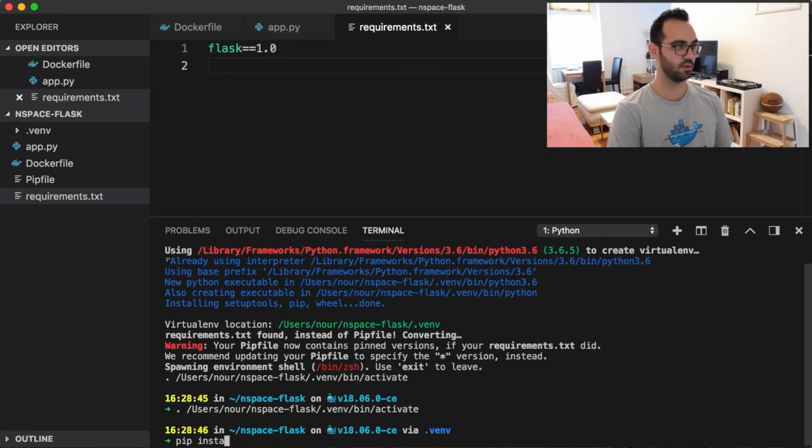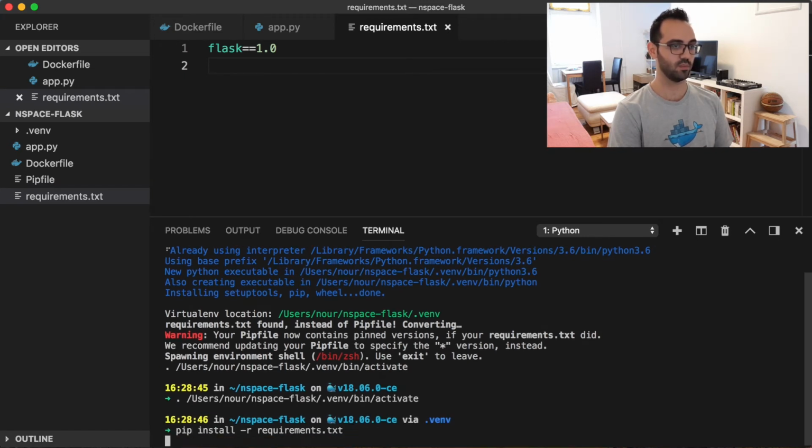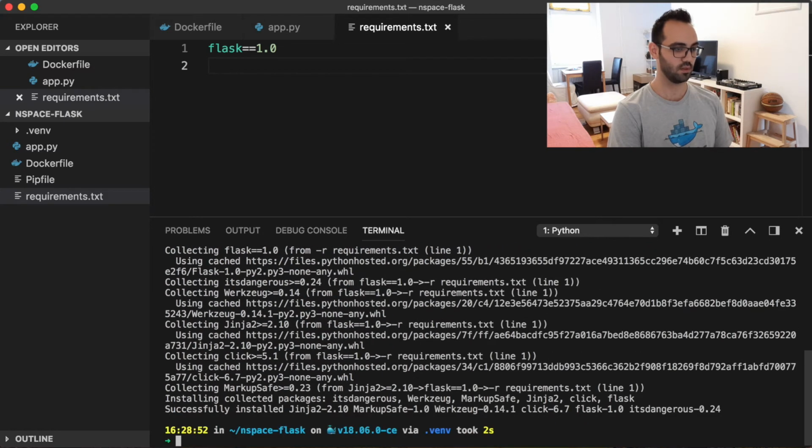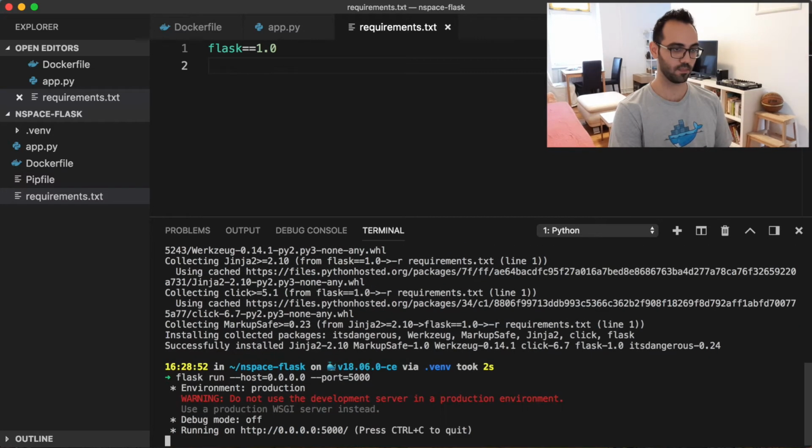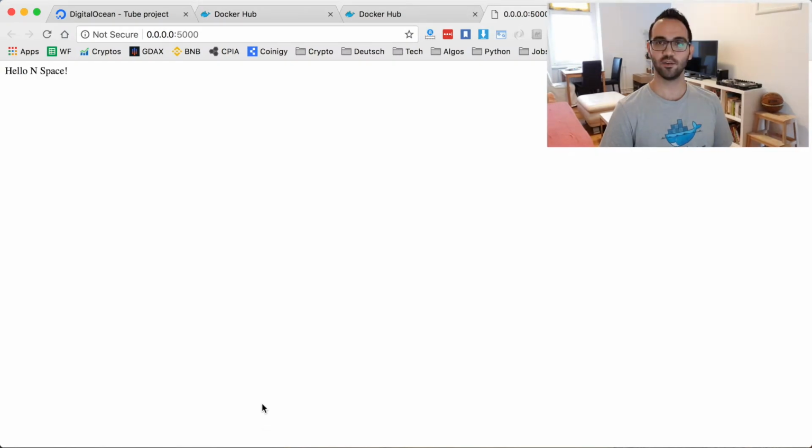And then pip install -r requirements, and then flask run. This should be enough, but let's pass the exact options that we use in the Dockerfile. So host 0.0.0.0 and the port 5000. Great, it's running. Let's check the given URL. Yes, our Flask app is running and we are able to access it. Let's turn it off now.